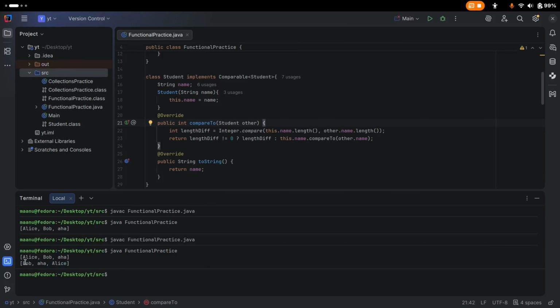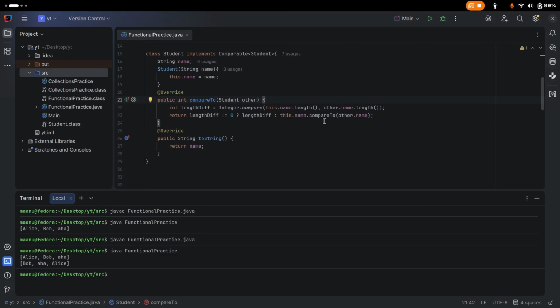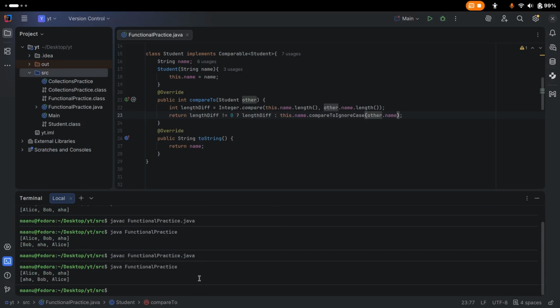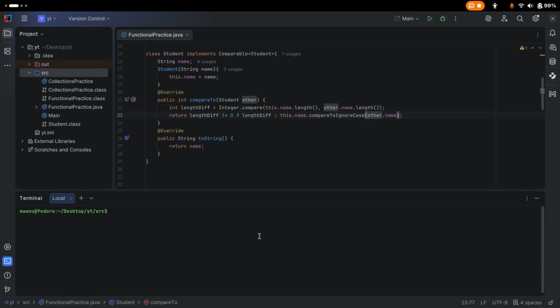Okay, and this capital B's ASCII value is less than this small a. Okay, and if we want case insensitive, then we can put here ignore case. Compile this, run this. Now we can see we got this. So this is how we can do some practice. Okay.